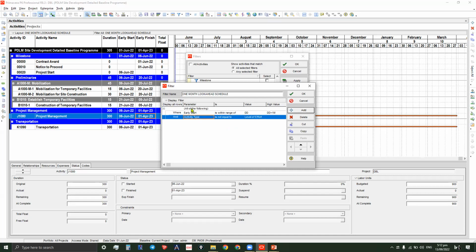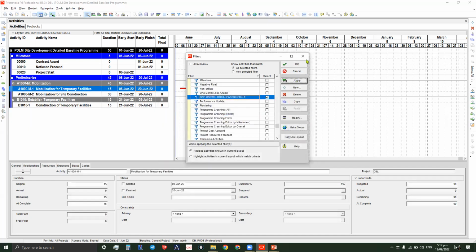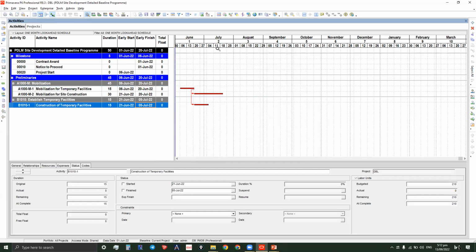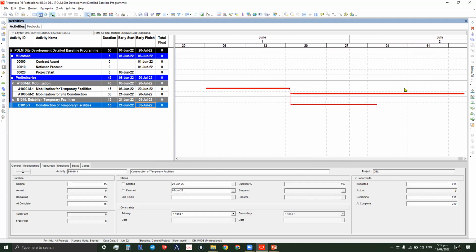Okay. So here you have to choose all or any. In this case, we have to choose all because these are the parameters to be followed by the look ahead schedule. So okay, and then apply. The level of effort here is already removed. So we will switch this out here. That means this is the only activity when we say 1 month.